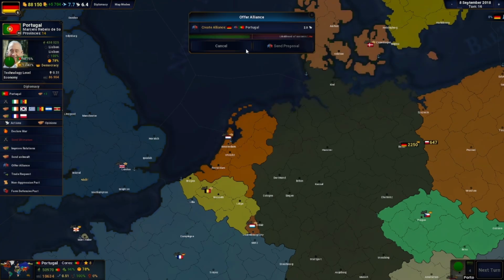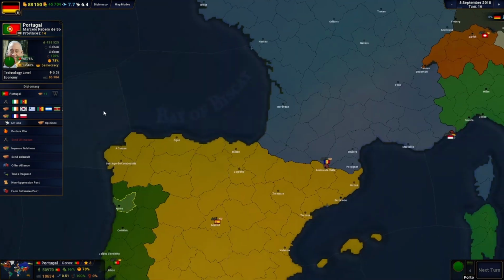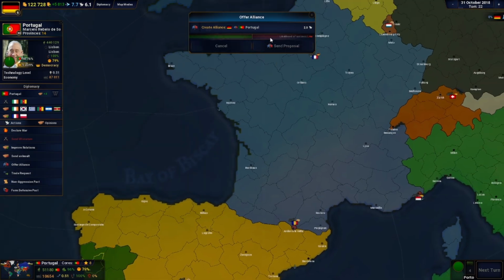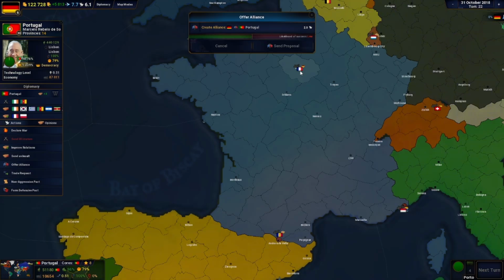Now, let's do an alliance with Portugal, because that's probably the easiest way. So make sure to improve relations, skip a few turns. You can see that these countries have reasons to be allies with you. So if you're distant countries, like I am with Portugal, then you'll have a low chance of getting an alliance. And if you have bad relations, you have an even lower chance. But if you have the same government and if you're much stronger than them, they'll probably accept.